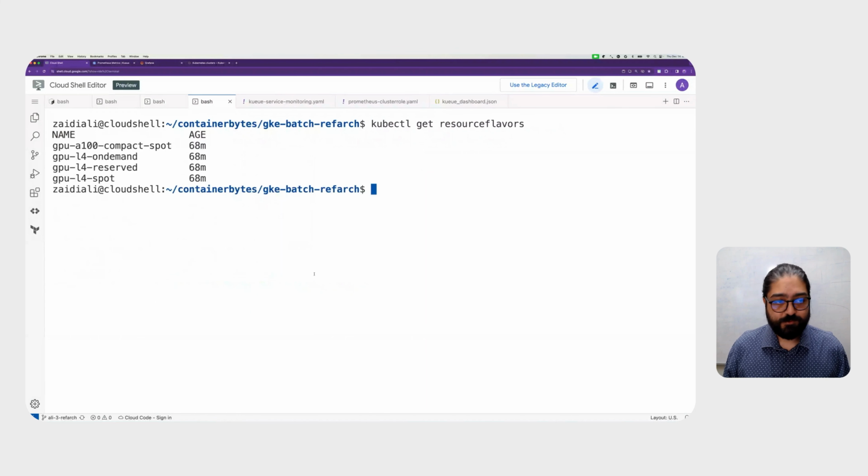Finally, we have the resource flavors, which represent the resources that exist on this cluster. In this case, you'll see that there are 3 different kinds of L4 GPU resources: on demand, reserved, and spot, based on the kind of provisioning that is happening underneath. And then we also see an A100 compact spot flavor that represents the ability to spin up A100 GPUs physically close to each other for low latency communication.